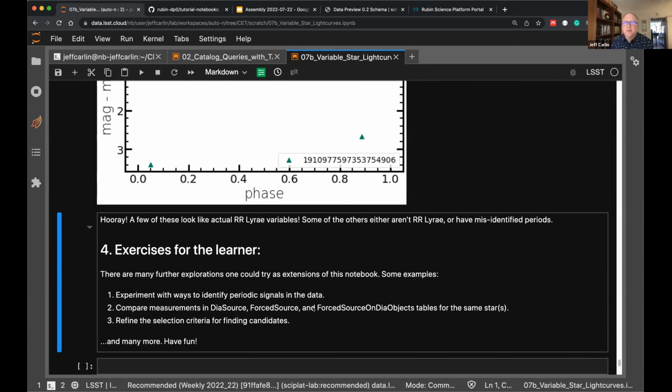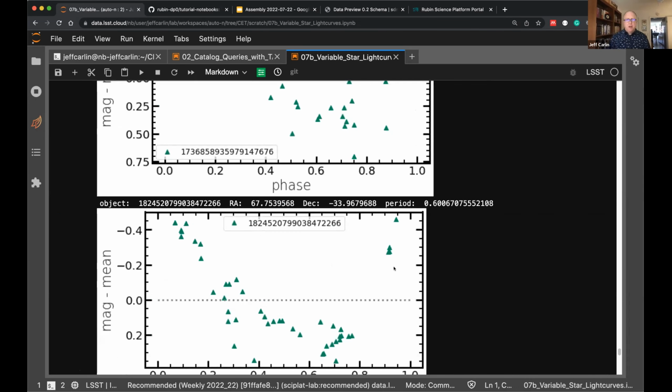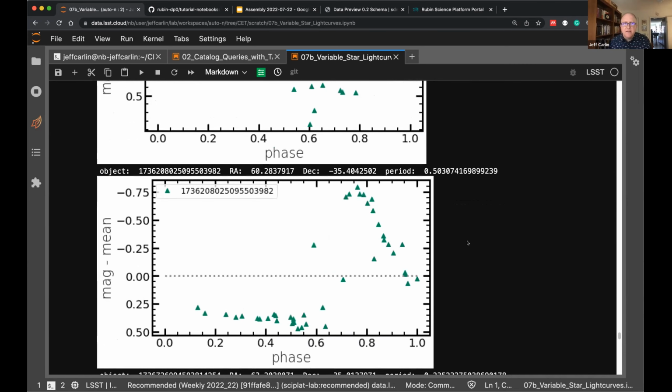We just leave it by saying that there are a lot of other explorations that you could do. You could experiment with different ways to find variable stars, based on those parameters that are in the DIA object table. You could experiment with different ways to identify periodic signals once you think you have a sample of variables. And then you could compare measurements in different catalogs for the same star. I will stop there and take any questions if anyone has.